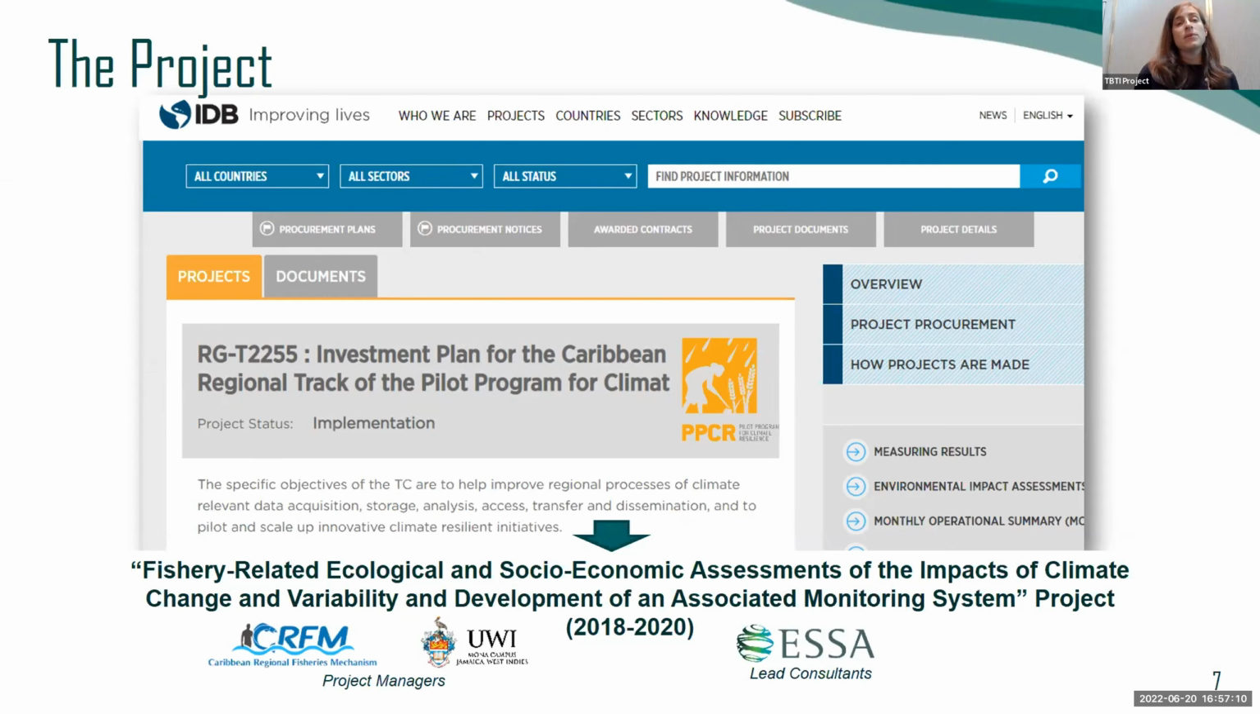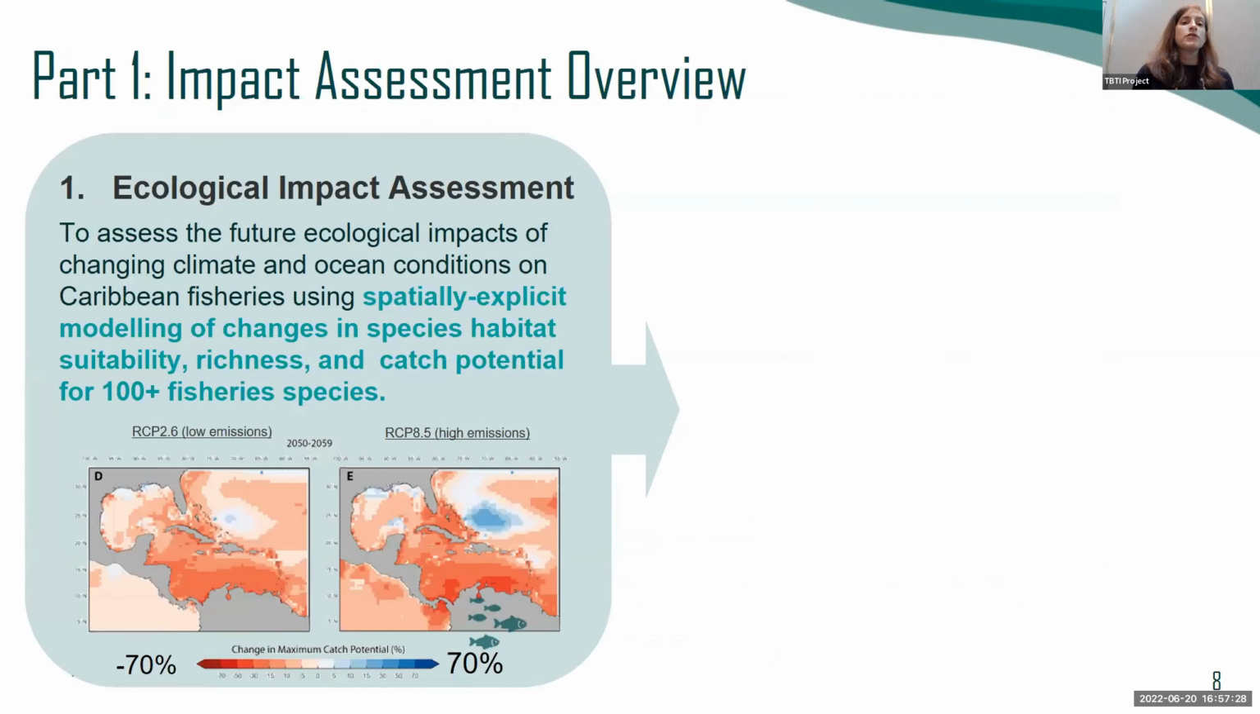This was an interdisciplinary project that involved a region-wide impact assessment, the development of a tailored monitoring system for the sector, and importantly, also in-country training of fisheries managers to help to accelerate adaptation through the use of the tools developed through this work. So I'll just touch really briefly on the first part.